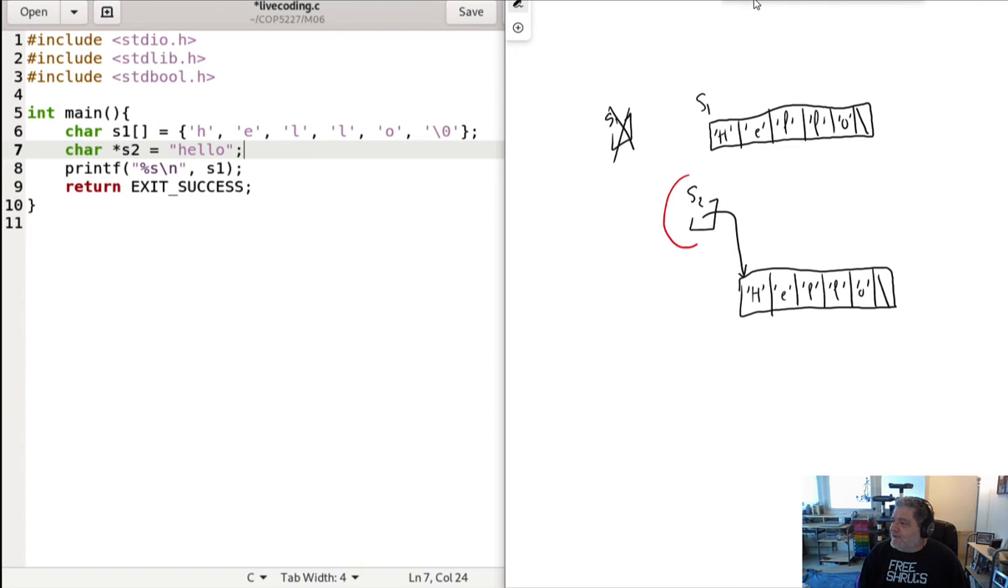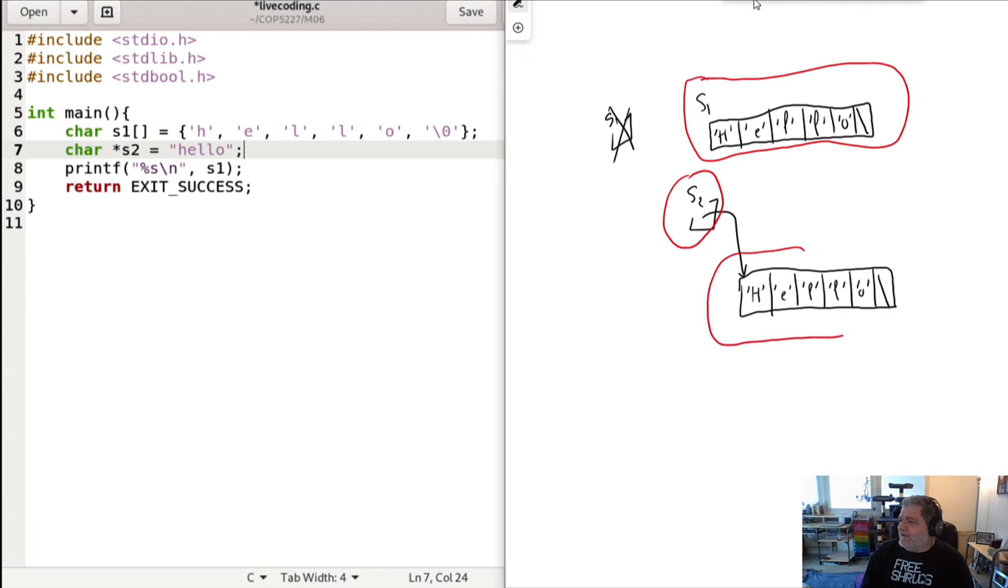This here currently is stored on the stack. This here is stored also on the stack. S1 is a local variable of the main function. S2 is a local variable of the main function as well. What about this? Well, we have a right to expect that this would also be stored on the stack, but it's not. And that's going to make a big difference.